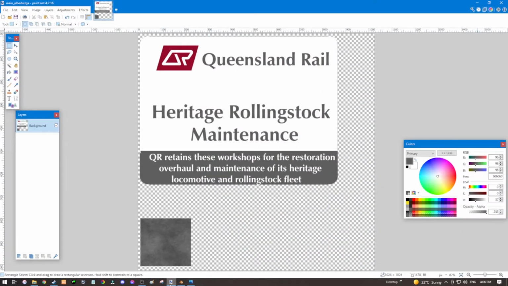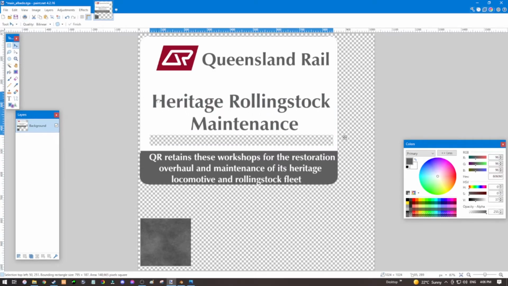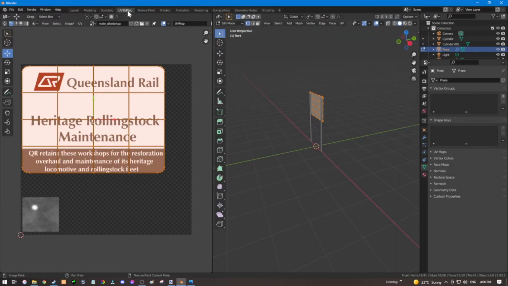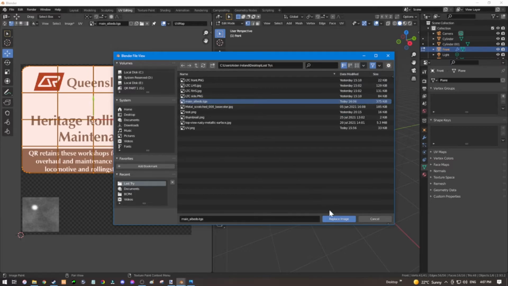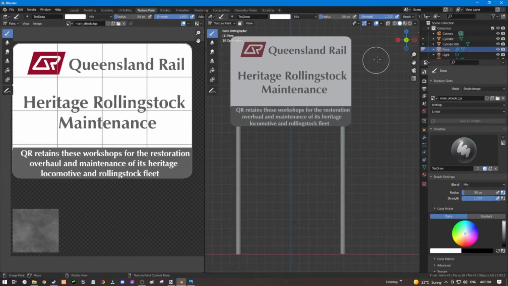We made a small boo-boo in our image. The heritage rolling stock maintenance text is too low. So we're just going to shift it up. Just like that. Remember to fill the gap with white or whatever color you chose so it doesn't show up on Blender. And save it. In your UV texture, you can select image, replace, and then select the same image you used. So now it looks like an actual sign.